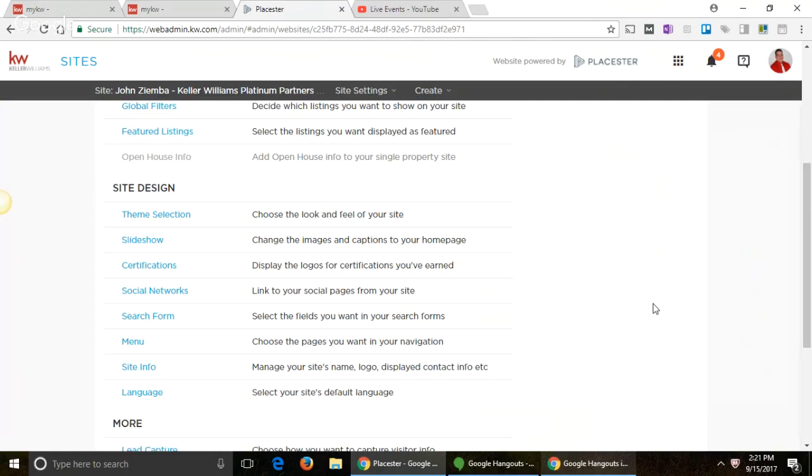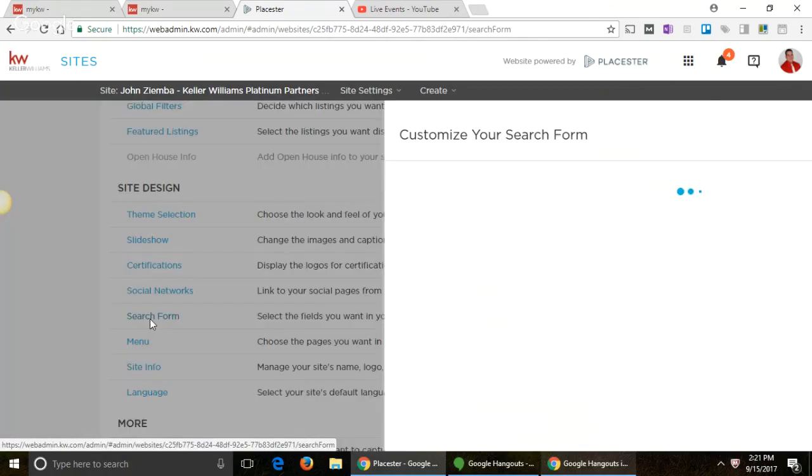So now that we've saved our theme, the next thing that we're going to do is the search form. Okay. So if we go over to the left-hand side, about the 4th one down, search form.